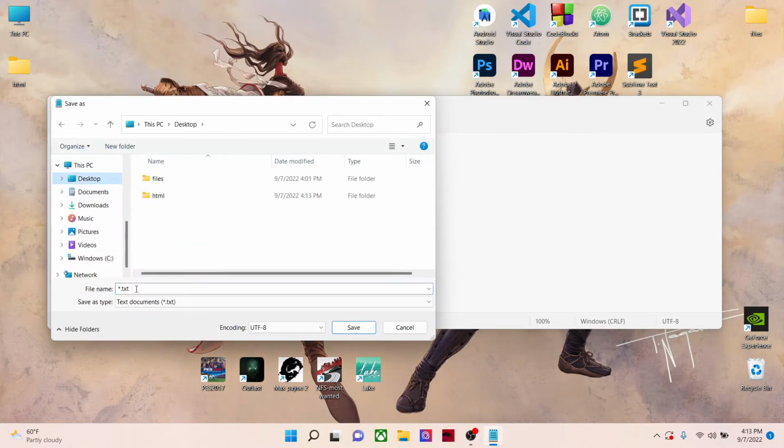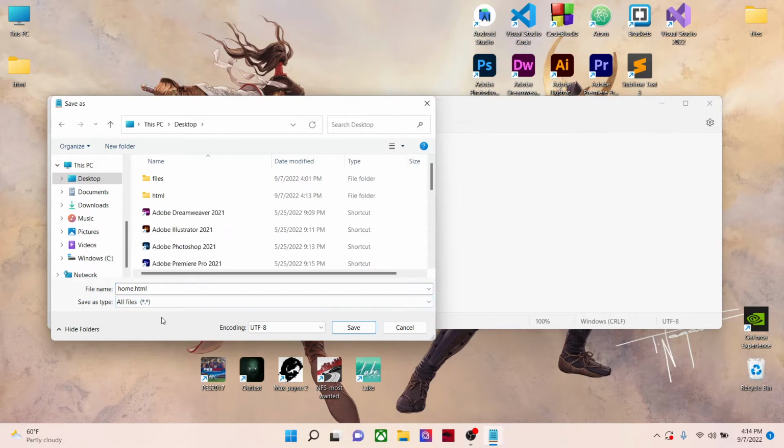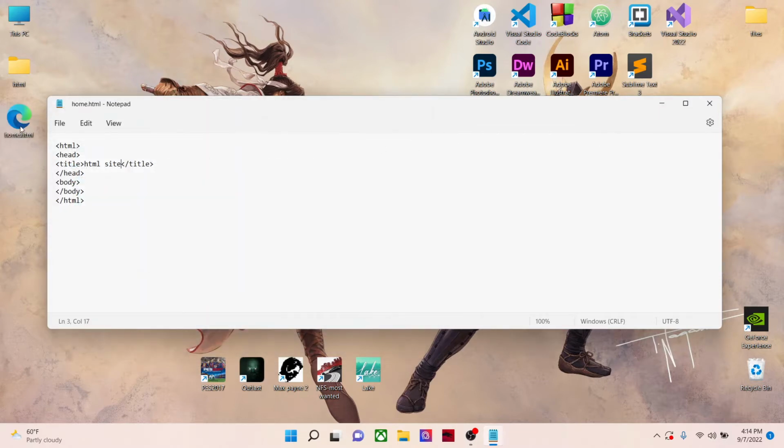then save it in our desktop in something like home.html. Then don't forget to make this all files, then save. You could see something that could be open with the browser, in my case Edge. So let's open it. You can see home.html.